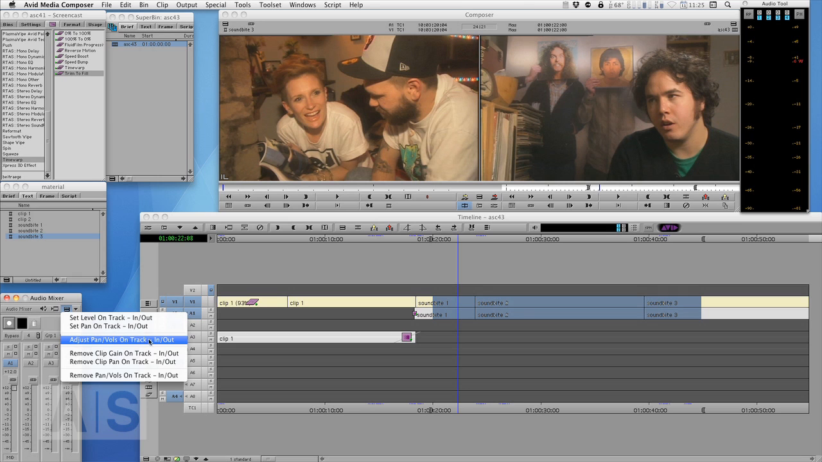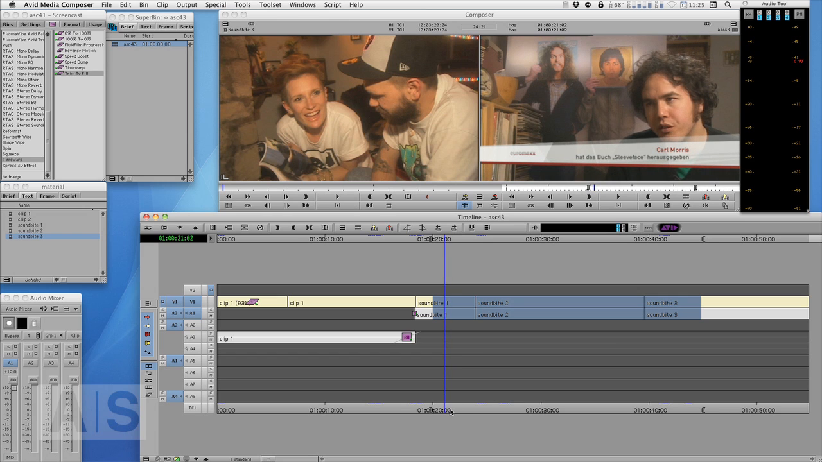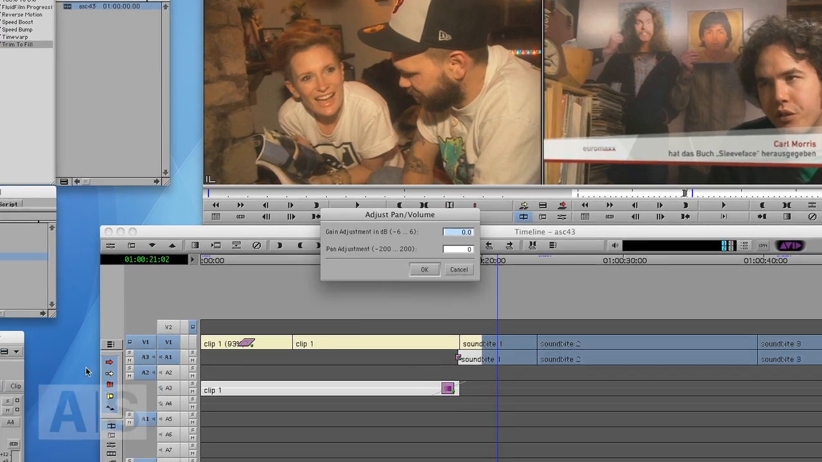Adjust pan and volumes on track in to out does something a little bit different. And to show you that, I'll just change the level of soundbite 2 to say minus 6.6, whatever, and the panning as well to left 33. Now let's get back to our first soundbite and say adjust pan and volumes on track in and out.